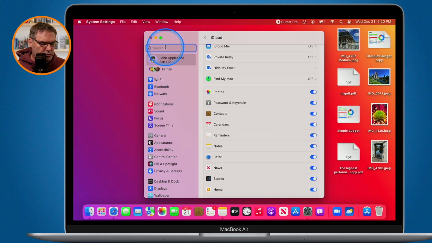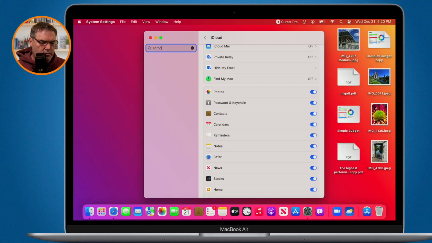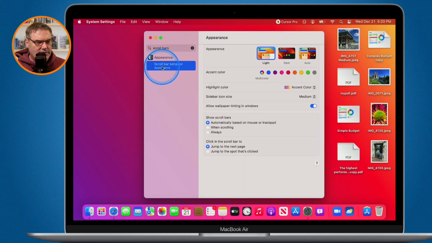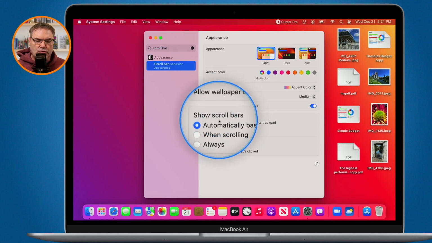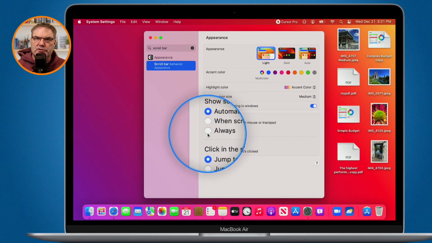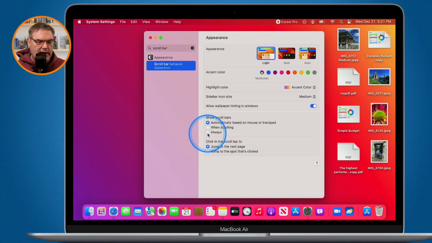And what we're going to do is search for scroll bars. You're going to see scroll bar behavior. It's located in my appearance settings. I select it, and then you're going to see show scroll bars. What we need to do is select always. When this is turned on, no matter what app you're in, if there's a scroll bar, it will always show. So let's go ahead and turn it on.